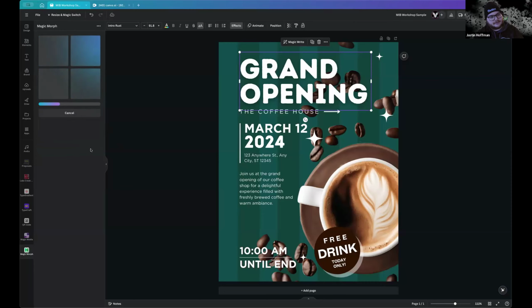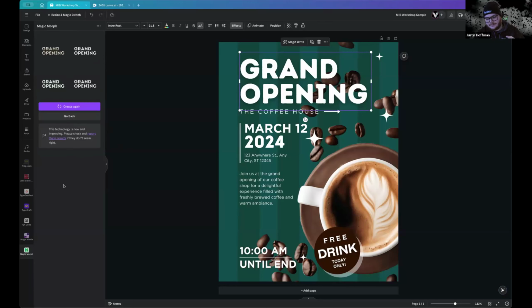It's feeding it in. Now, the reason it takes so long is because we're actually sending the image that we're creating out to their servers. So we're uploading it, they're downloading it, they're running the AI, and then they're uploading it and sending it back to us to download. So that's why it takes a little while here. That stuff will get faster as time goes on. But you'll see it gave us 4 options here.